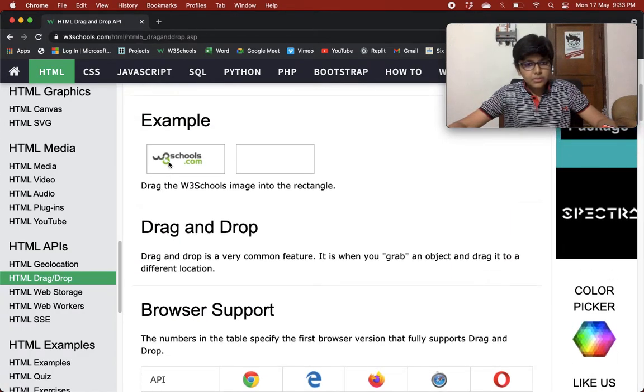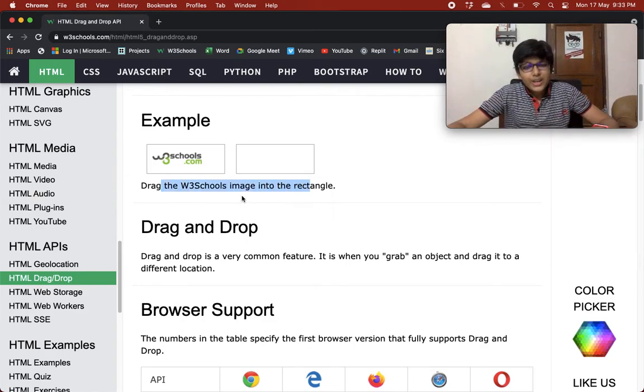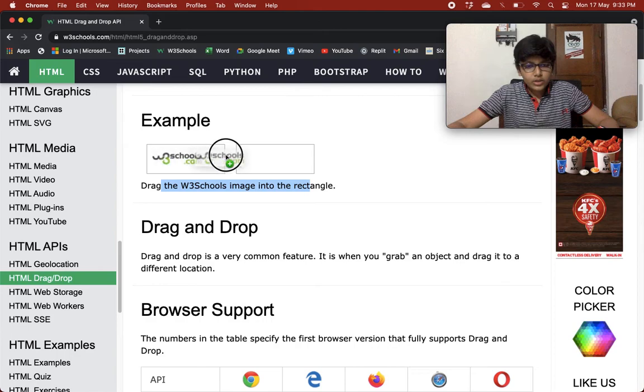You could drag the W3 schools image into the rectangle over here. You could drag it back over here, back and forth. So we would learn how to do this today. Drag the W3 schools image into the rectangle. Okay, so you could drag the W3 schools image in both of these rectangles.